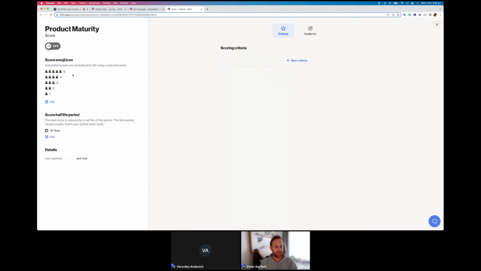So you're going to get a score from 0 to 5 of how many ninjas indicates the product maturity of this person. Now you can set your half-life according to your sales cycle, and then you need to come up with your criteria.